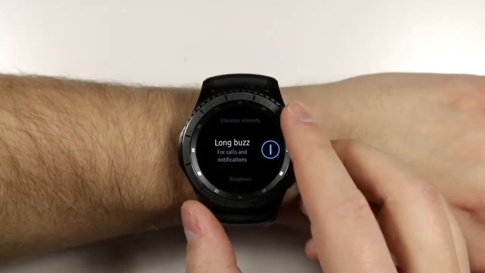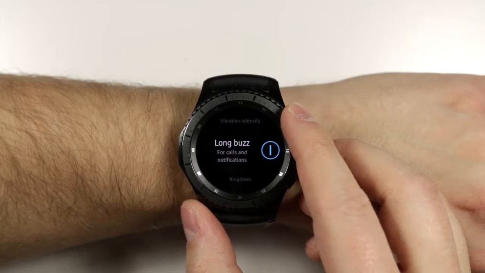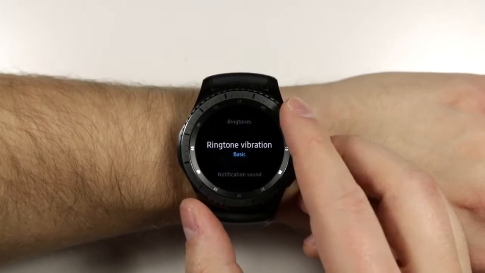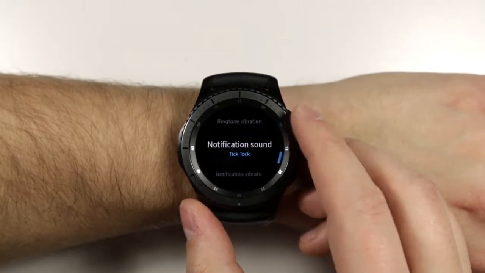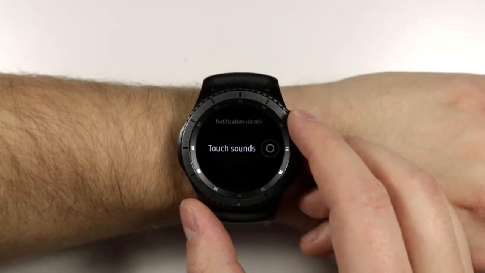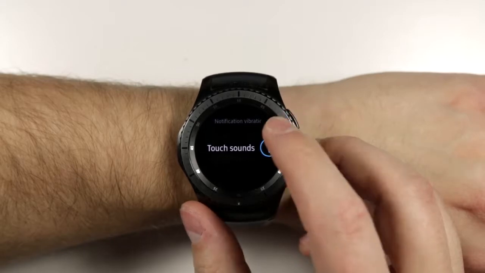Below that is a long buzz option for calls and notifications in case you wear your watch loose and want to make sure you feel the notification come in. Further down, there are 10 ringtones to pick from, 5 different vibration types for when you receive a call, 10 notification sounds with 5 vibration types of its own, and lastly, you can turn on or off the sounds that play when you tap items on the screen.